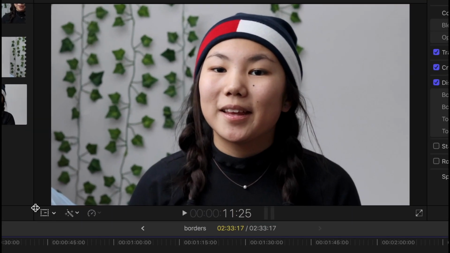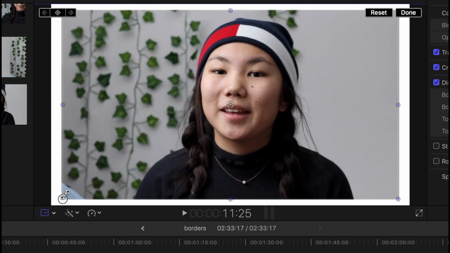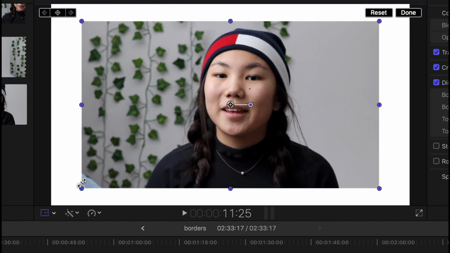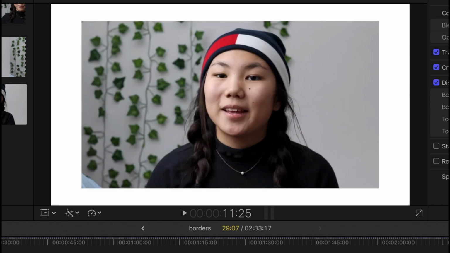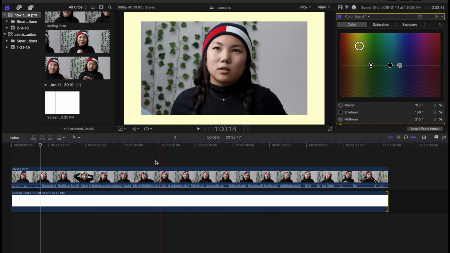And then you need to press the transform button. It's the first button on the left, and you're just going to drag your clip that you put over the screenshot to be smaller so it creates a little border. And then you can select that screenshot and change the color and just add some effects to it if you want.